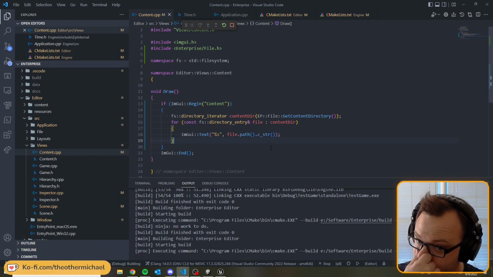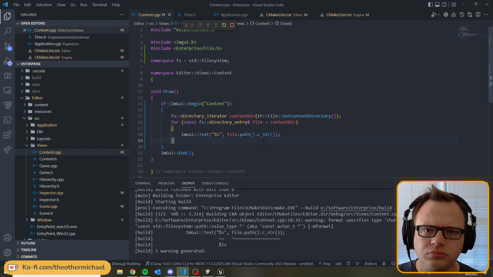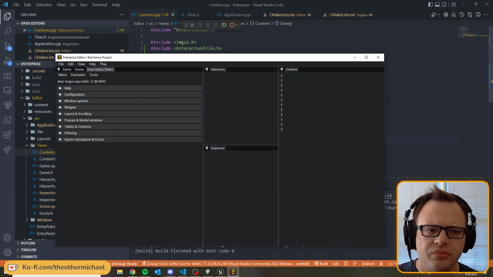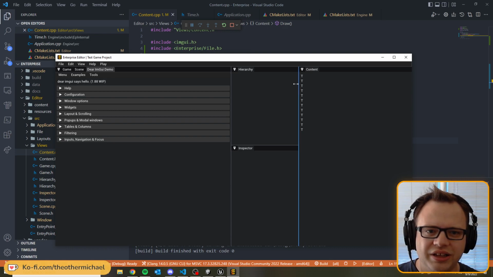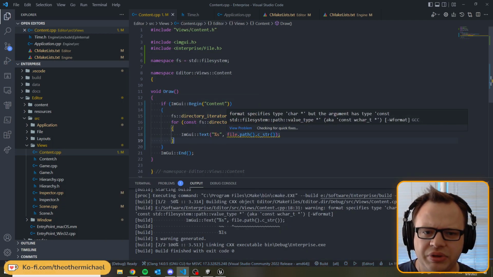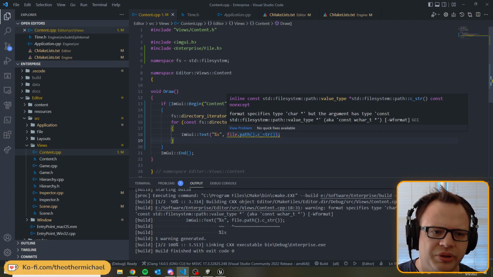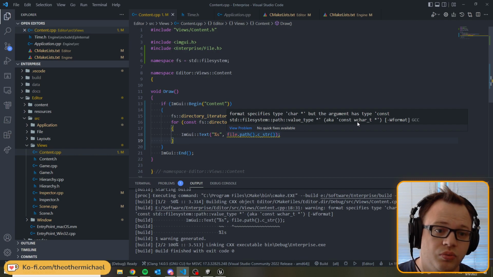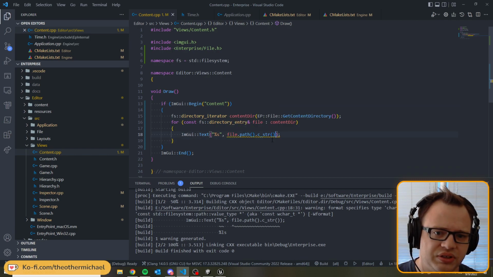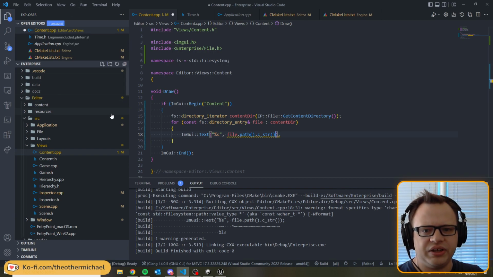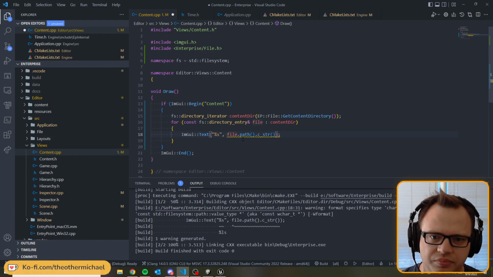Let's see how that goes. Okay. Well, there's something. We got t instead of the actual path. Format specifies char star, but the argument has type const std filesystem path value type, aka const wide character type. Okay, so I have to narrow that. The file system is going to come back with a wide character, and I need to bring that down.